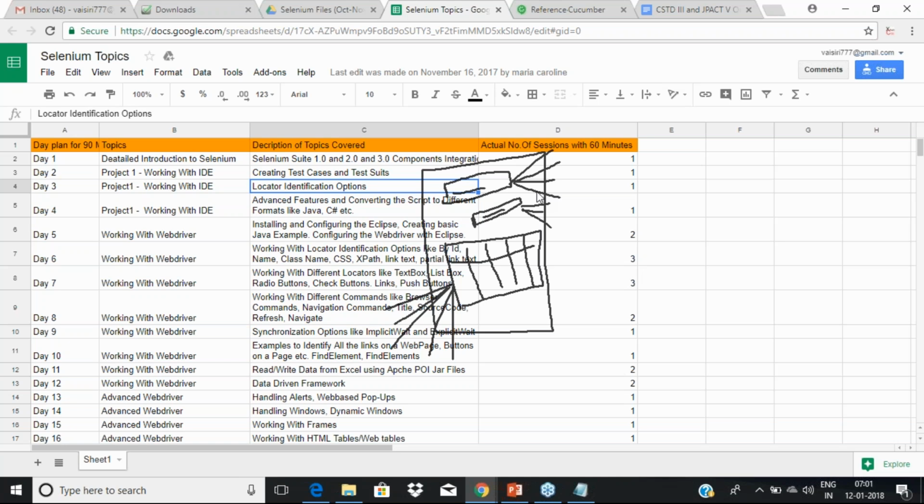If not, then we'll go with something like name, and then there is a class name. If it is a link, we'll have a link text, partial link text.